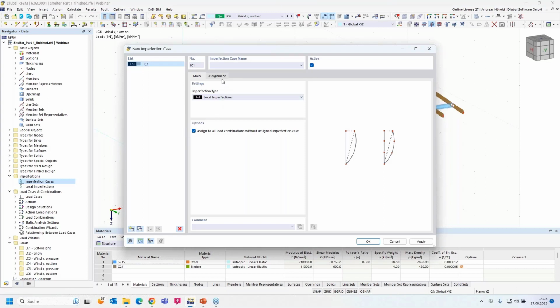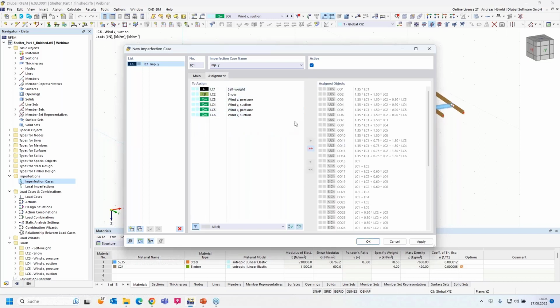The imperfection case collects the imperfections. After the creation of the imperfection case, I need to create the imperfections. The main advantage of the imperfection case is that you can create a group of imperfection cases. That's, for example, necessary for buckling design according to the GMNIA method. So I create the imperfection case imp y and assign this imperfection case to wind load cases 3 and 4, the two load cases with the same direction, y.